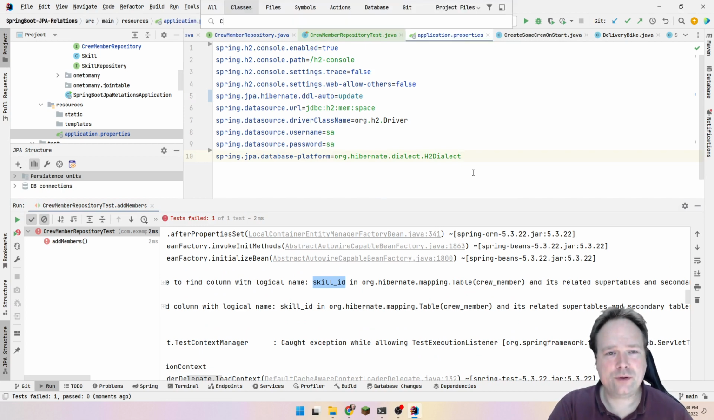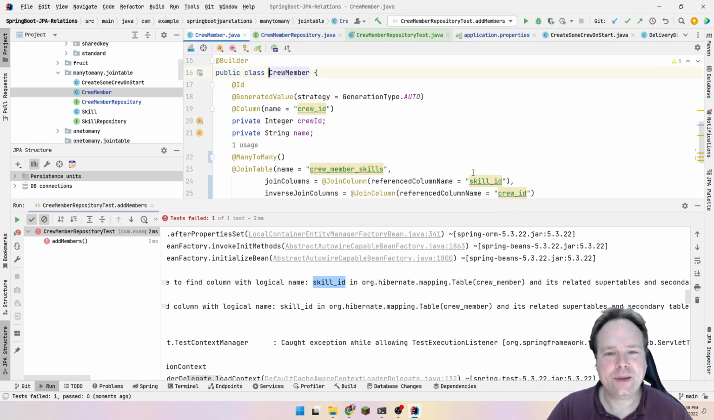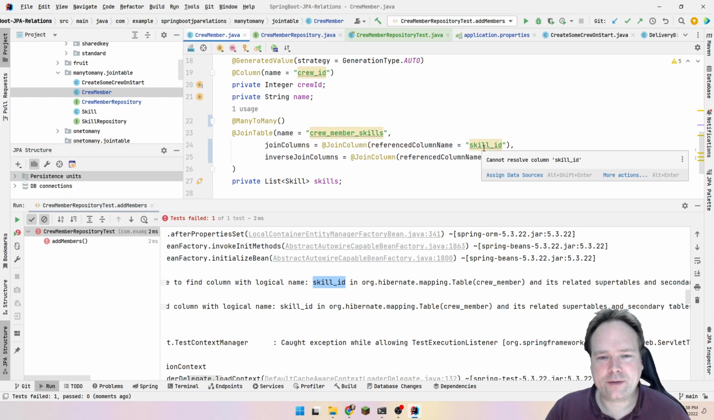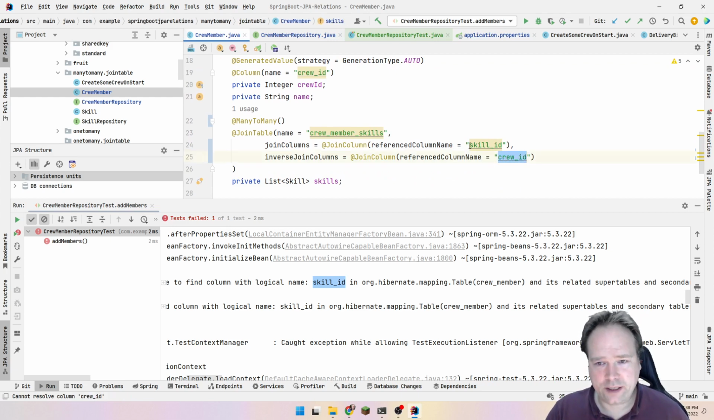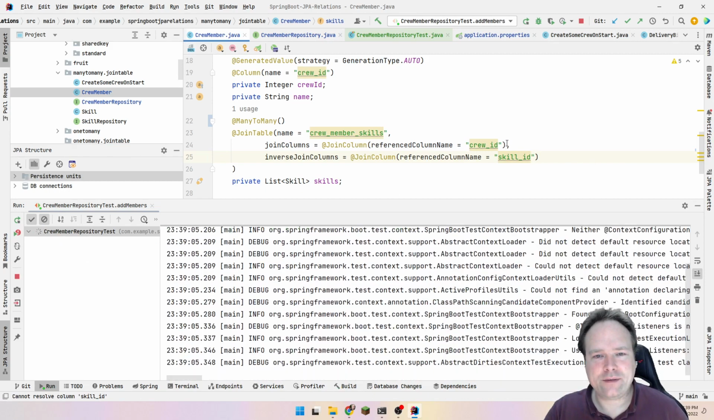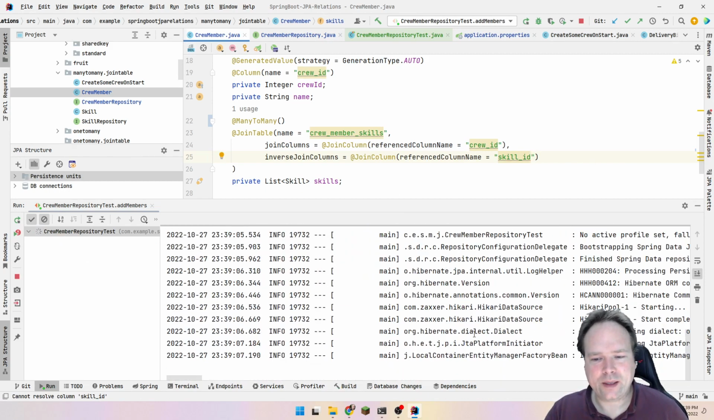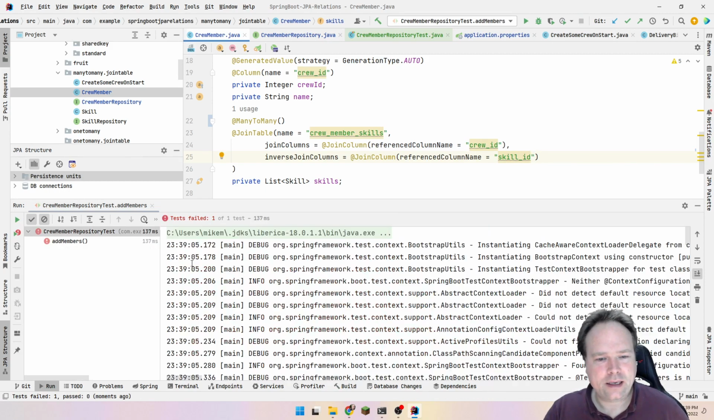Let me go to my crew member right here. So here we have the references, right? The join column should be crew ID, and the inverse join column should be skill ID. Let us try that like this and see if it's not better now.